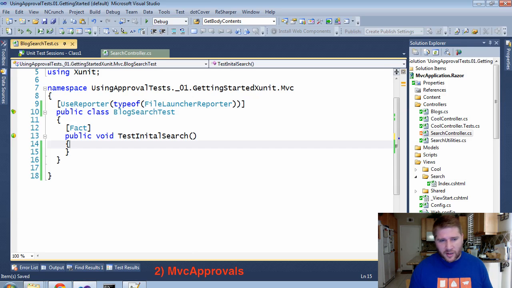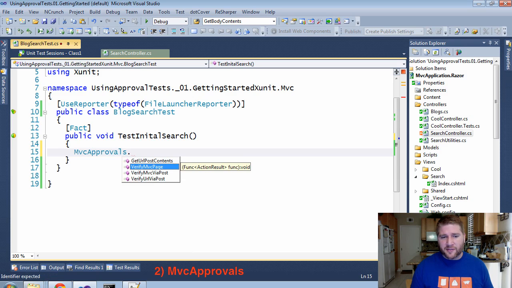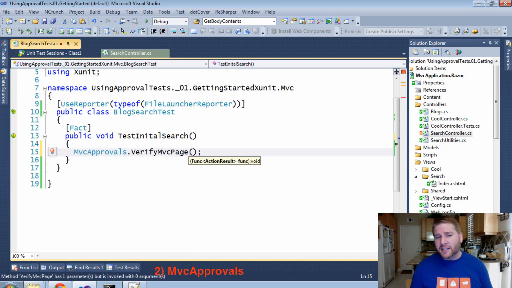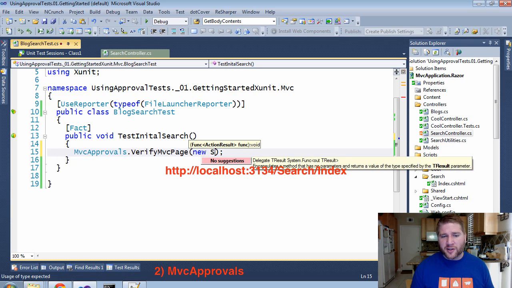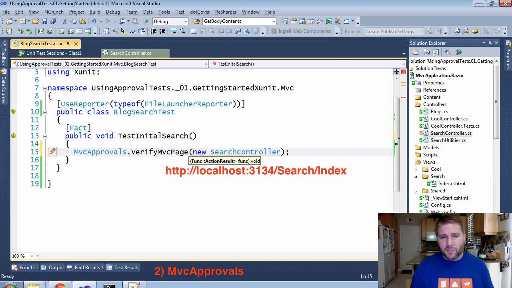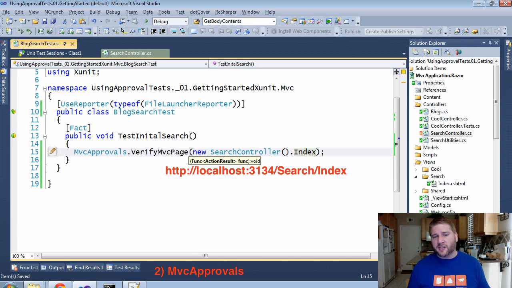To do that, I'm going to go in here and say MvcApprovals.VerifyMvcPage, and instead of passing the URL, which is a lot harder to maintain, I'm instead going to create a new search controller and then put a function pointer to the index. Now this is actually going to use that information to create the URL. It's exactly the same as if I'd passed in the string of the URL. It's just a lot easier to both program against and maintain.